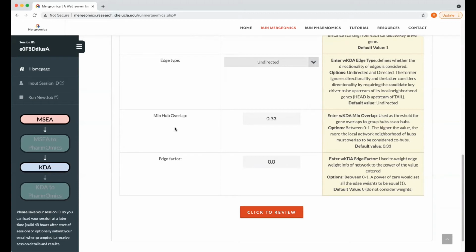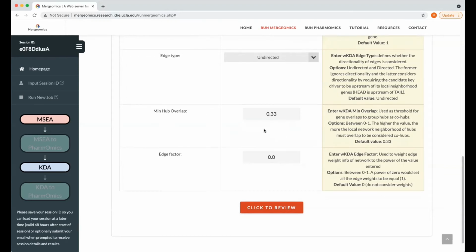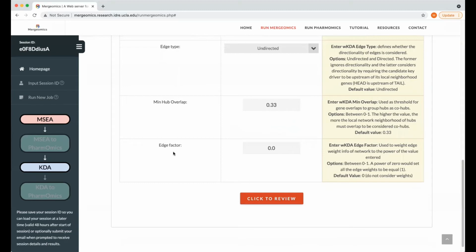Next is the min hub overlap, which is the ratio threshold above which hubs will be considered co-hubs, and we'd recommend to stick to our default value of 0.33. And the last parameter that you can change is the edge factor, and this is the degree of influence of the weights, where 0 would be no influence, 0.5 would be partial influence, and 1 would be full influence. If you're uploading an unweighted network, then you should select 0.